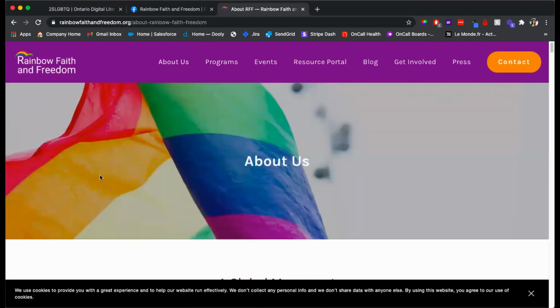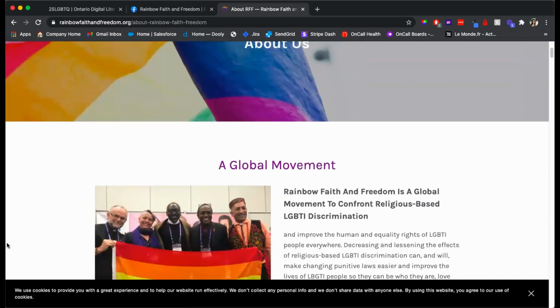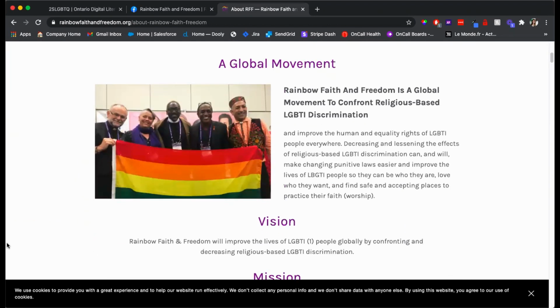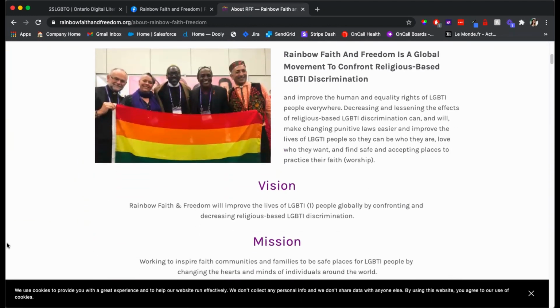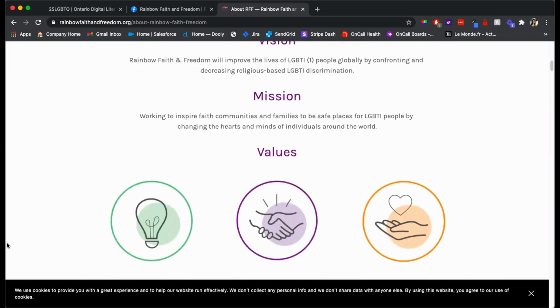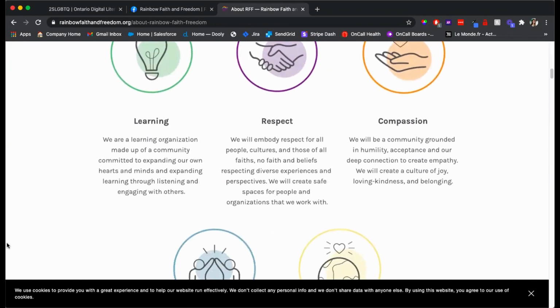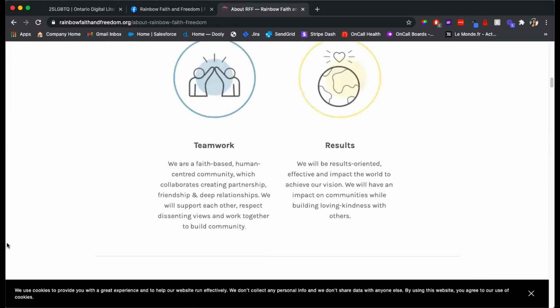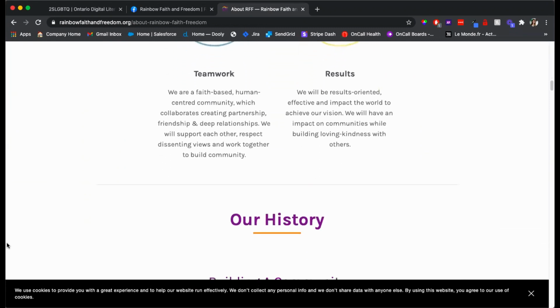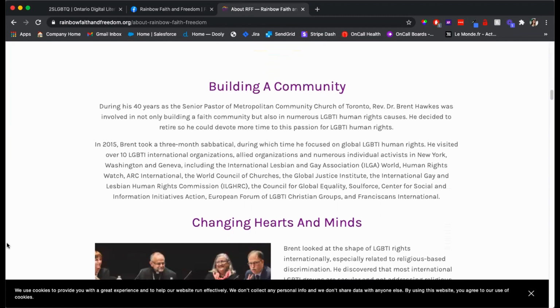From here, we can see clearly a pride flag is at the top header of this section, which can be a good sign. From here, we can read through and see the previous events that Rainbow Faith and Freedom has hosted, as well as their vision, mission, and values. We can see that many of these align with what we're looking for with respect to online resources within the LGBTQ plus community.